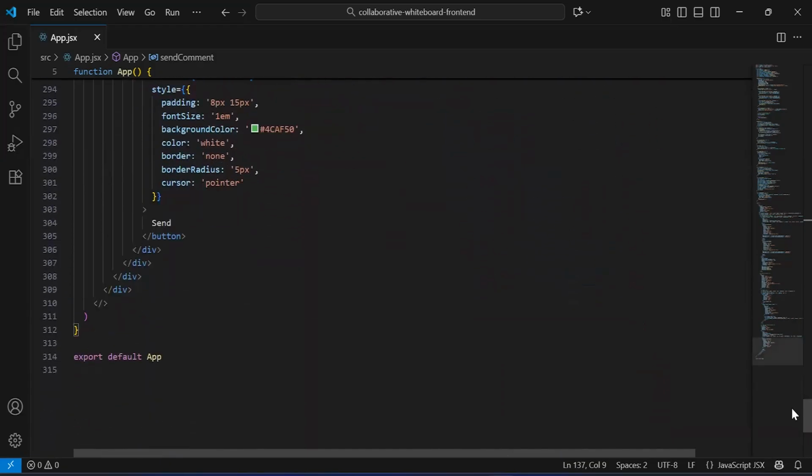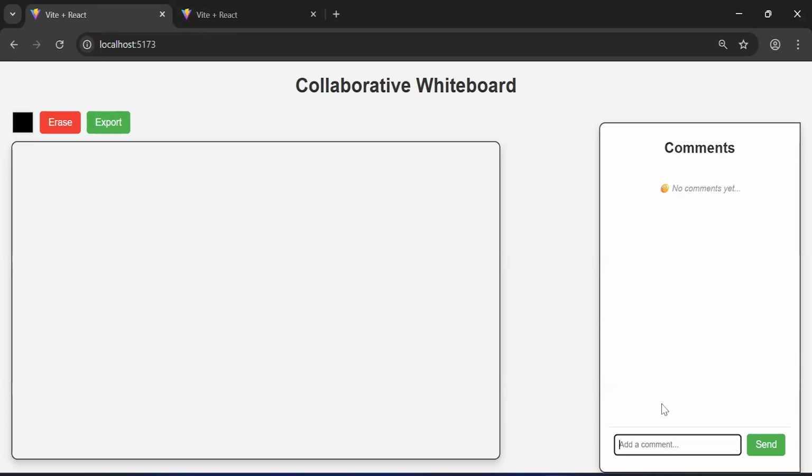Let's navigate to the browser. As you can see, the input for comment. With this, we have the send button. Now I'm going to add a comment like "good drawing". Let's click on the send button. As you can see, we got the comment inside the comments section.